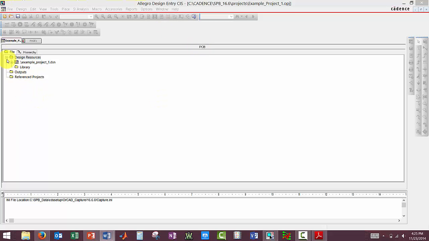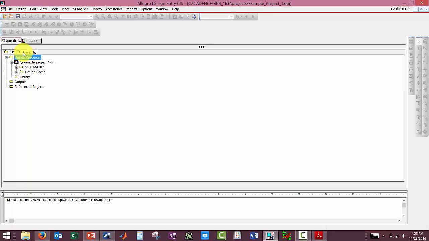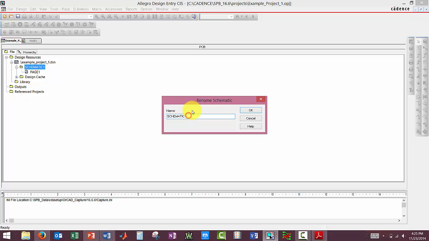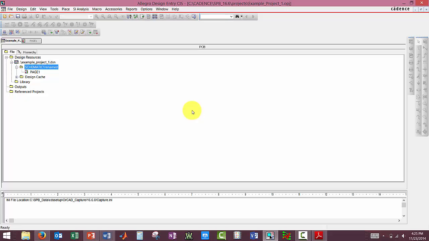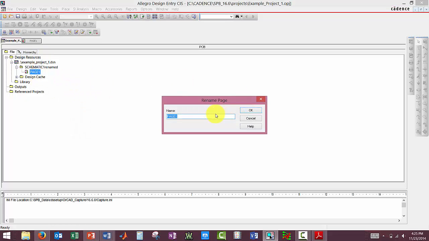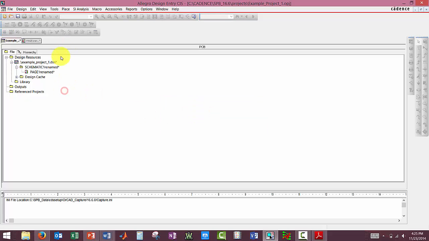We can look at our schematic page editor window here. When you're in the drill down, the DSN file, schematic 1, page 1, we can rename both of those by right clicking and clicking rename. And I'll just type in here: rename, right click, rename.